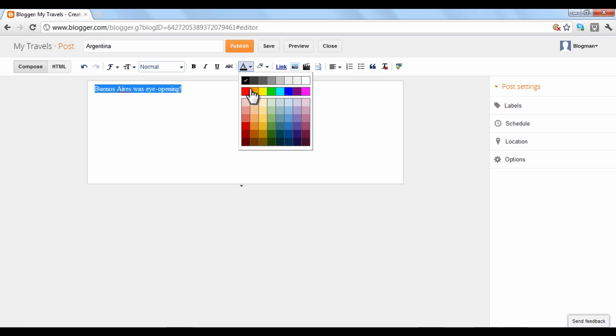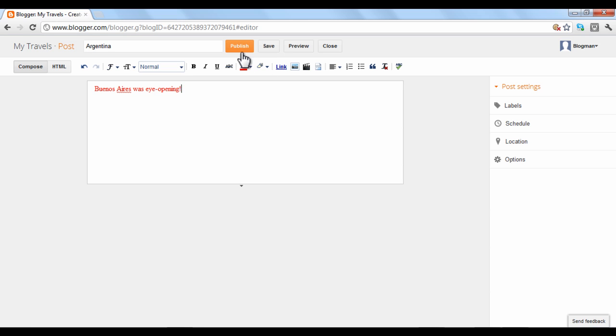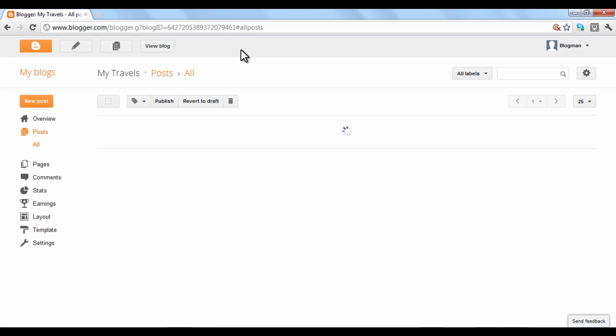If you want to publish a post to your blog, simply click the orange Publish button at the top of the screen. It will publish to your blog. To view your blog, click the View Blog button at the top of your screen.